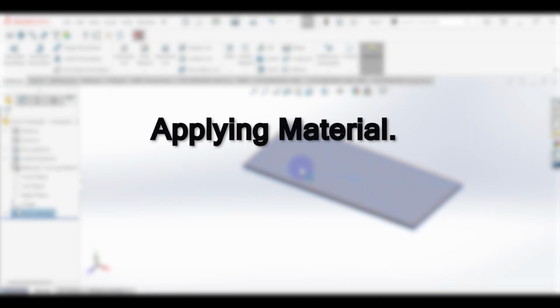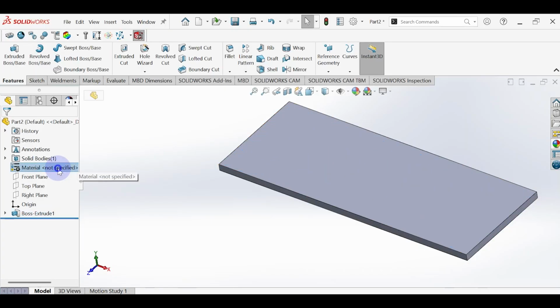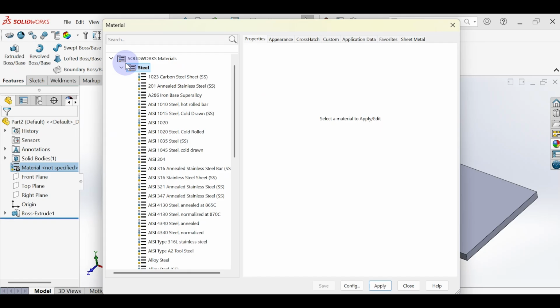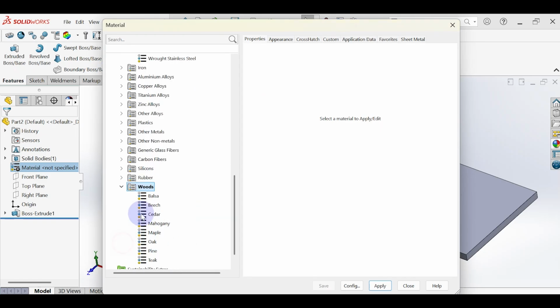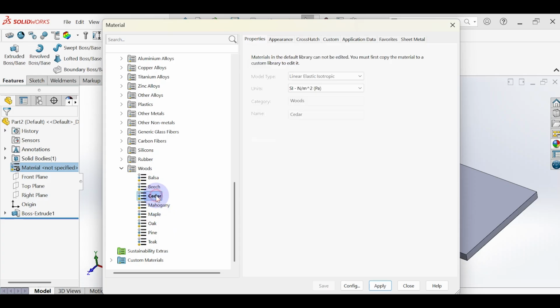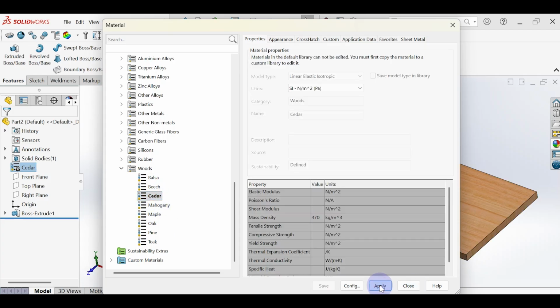Next, we apply material, in this case wood. So you go to edit material, choose the type of material you want under wood, and apply and close, and you're done.